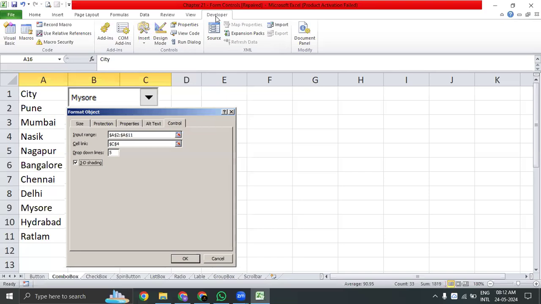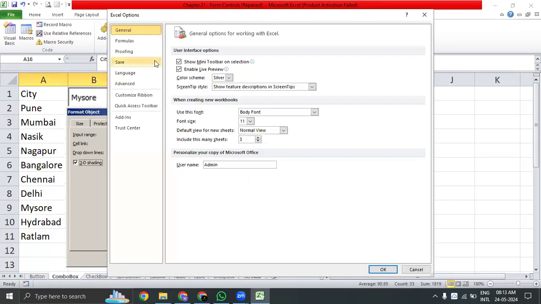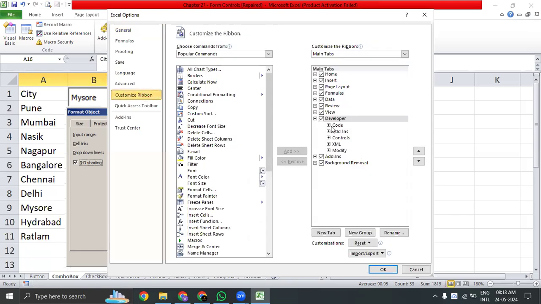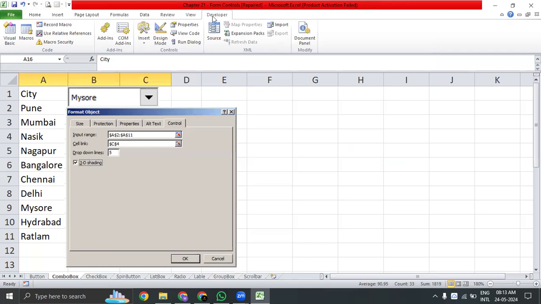Now, what if this Developer tab is not available? By default, most Excels would not have it. For that, go to File, under Options, you have the option called Customize Ribbon. I'll show once again. Go to File, Options, Customize Ribbon, and here this would be turned off. What do you need to do? Under the Main Tabs section, you just tick mark the Developer tab, and then click on OK. So you'll find your Developer tab over here.